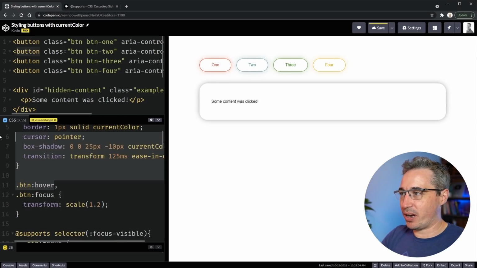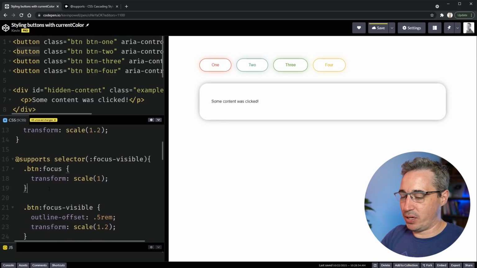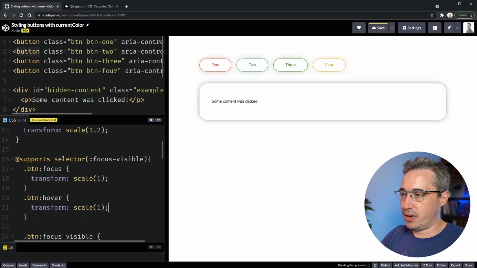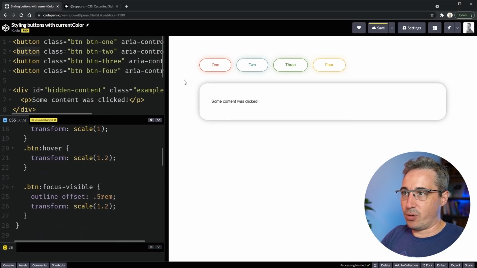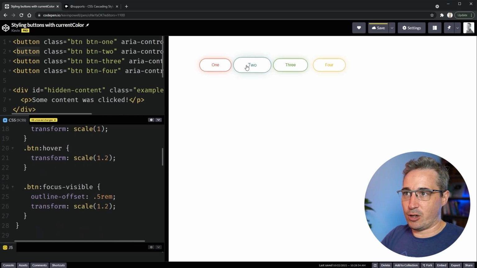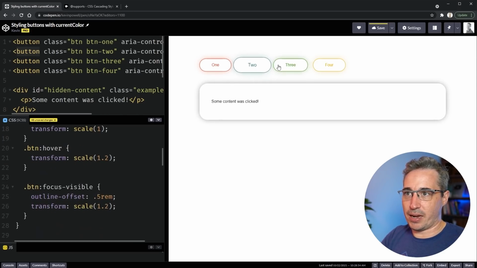So a little bit more work, but we'll just grab this and we can throw that there and say that we have the transform of a scale of 1.2 on hover. And now if we go and take a look, we should see they open and close, and we can hover back on top of everything.